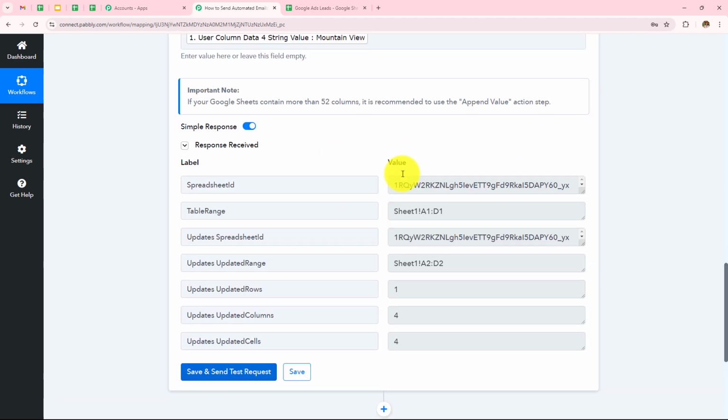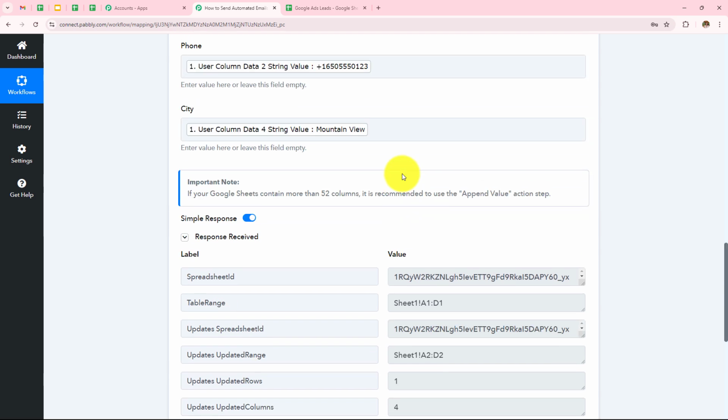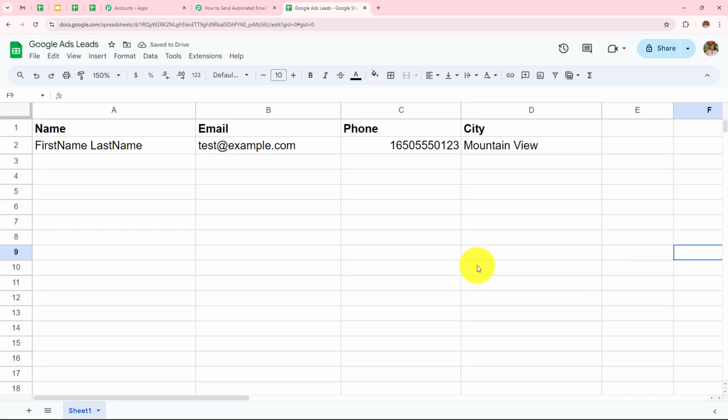And here I can see I have received the response. Now I need to open my Google Sheets and check whether the details have been added there or not. And here I can see I have received the response. The name was first name, last name, email was test@example.com, phone number was this, and the city was Mountain View.